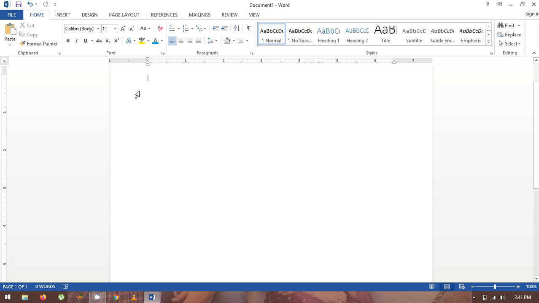When you notice this one line continuously flashing on the screen, this is called the insertion pointer. Whenever you see this kind of pointer, it means that here is an area where you can type your text. So here I'll go with one line.